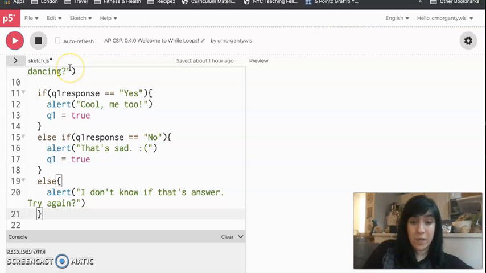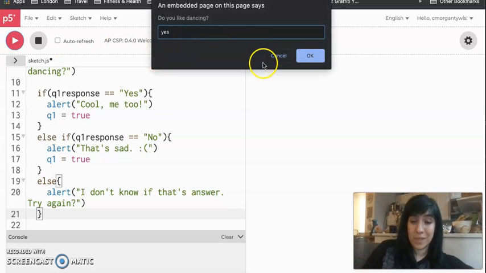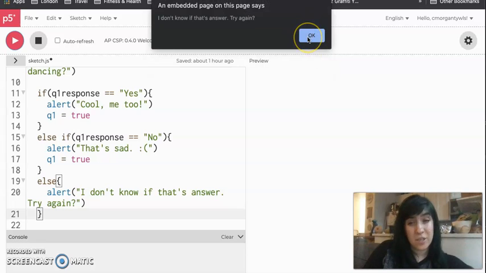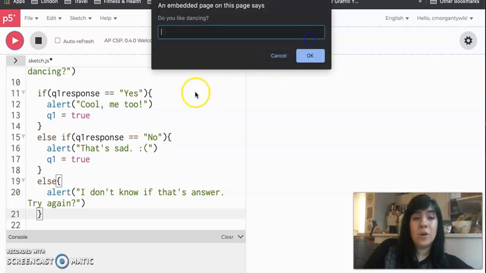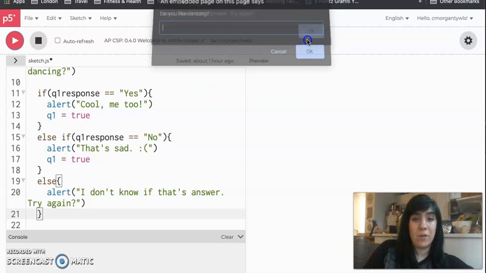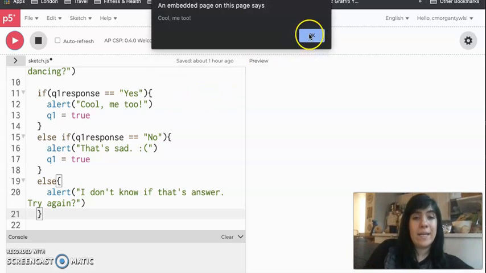Now one thing that we're going to notice, and we're going to cover some ways to protect against this once we get to our next unit, is right now, if I say yes with a lowercase y and I hit OK, it's going to tell me it doesn't know if that's an answer. And that's because to computers, lower and uppercase letters are a huge difference, and the computer actually reads them as different words.